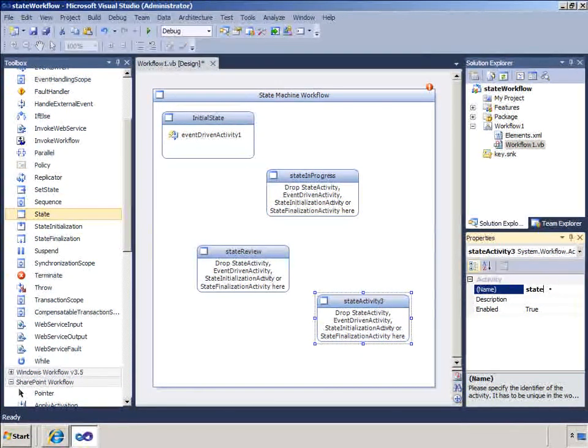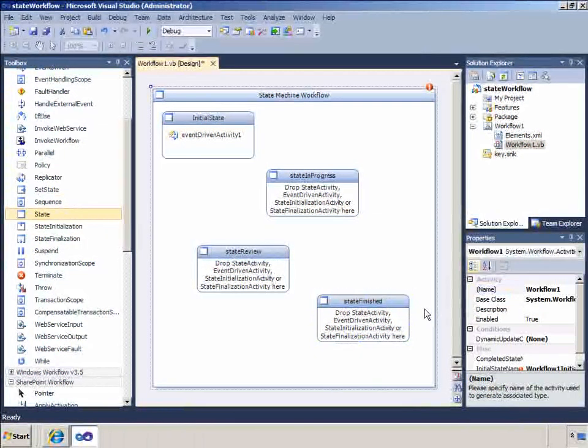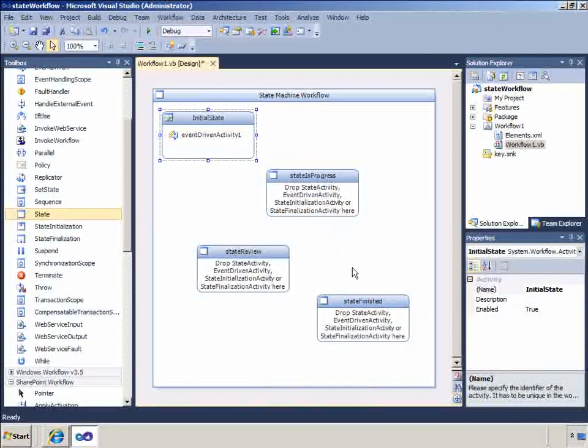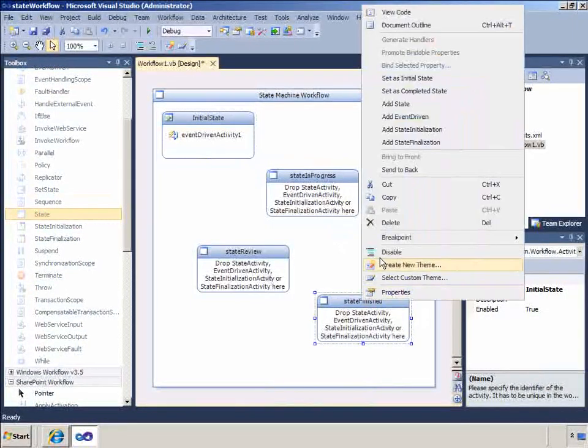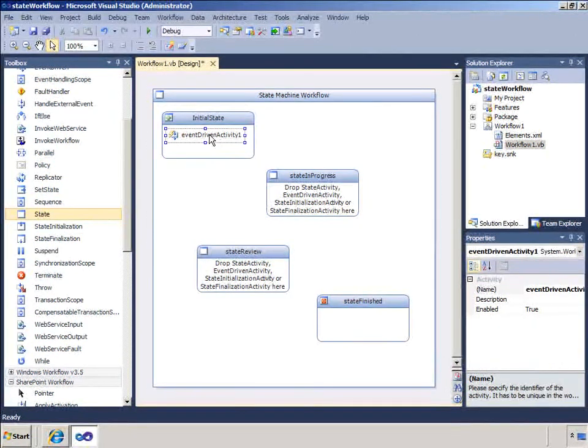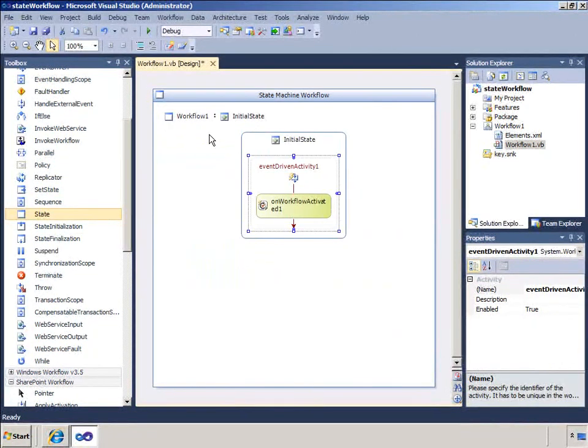In a state machine workflow, the initial state and final state need to be specified. I will right-click Initial State and choose Set as Initial State. I will right-click State Finished and choose Set as Completed State. Notice that there's an event-driven activity in the initial state. I'm going to double-click that and it takes me to a new view of the workflow.